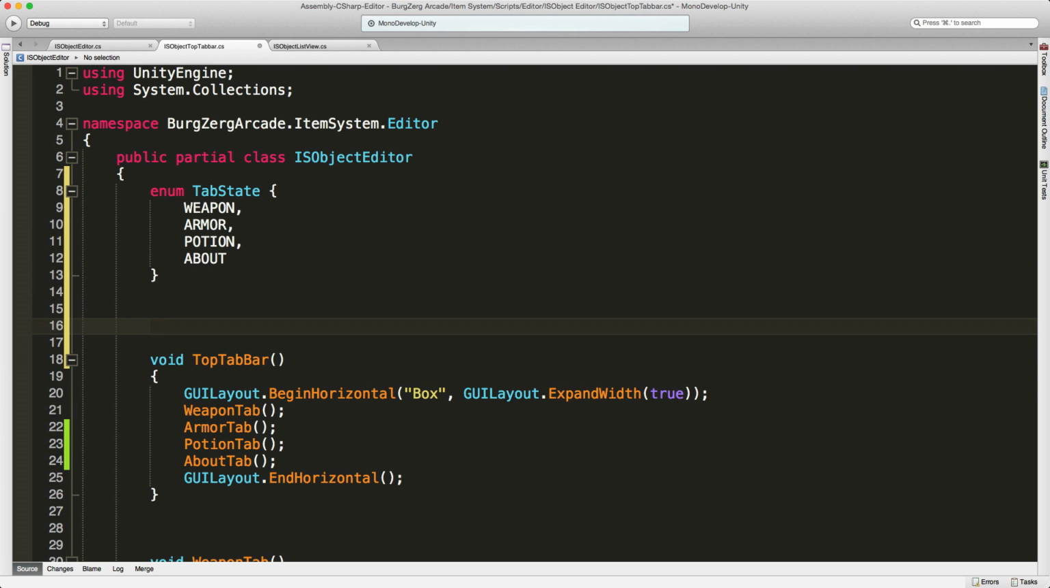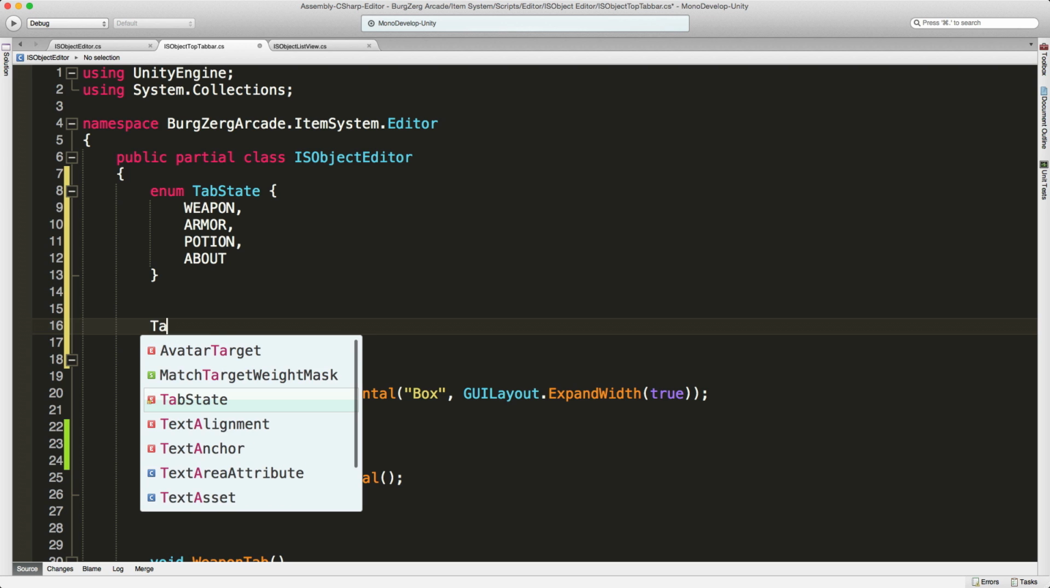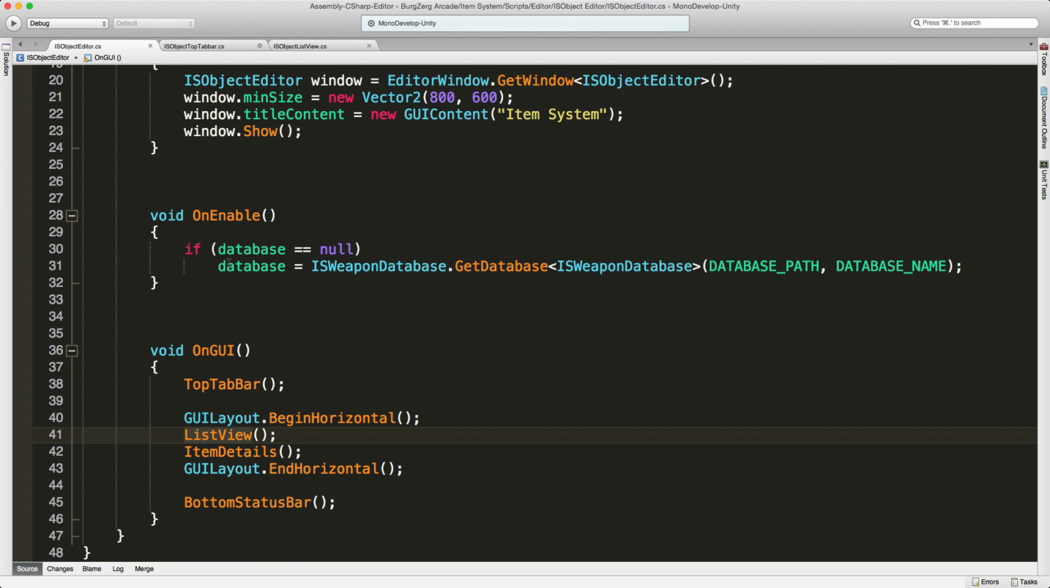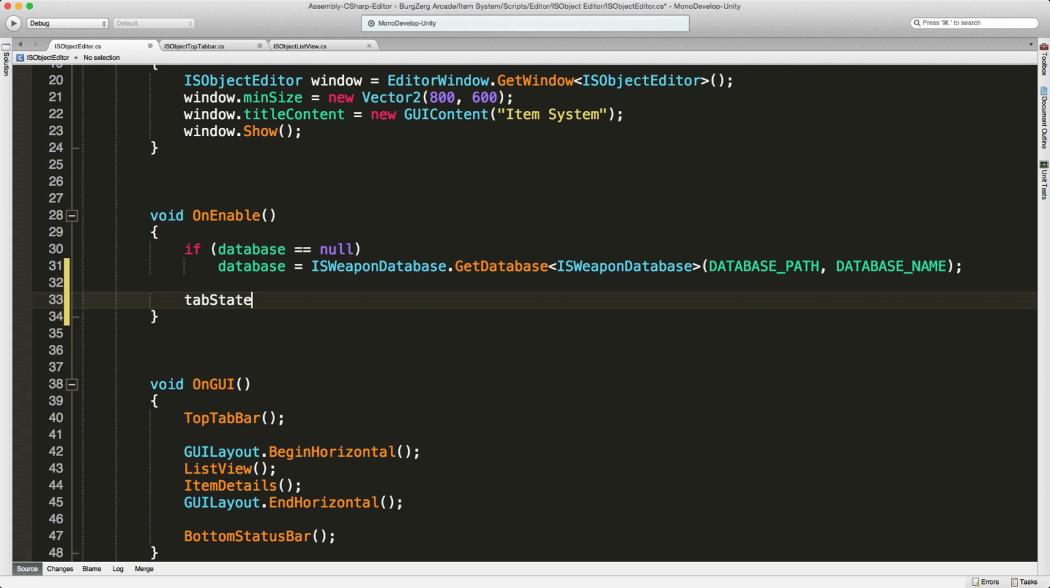So we need a variable for this. Again, I don't think I'll ever need to expose this anywhere, so we'll keep it private. And it's going to be of type tab state. And I'm just going to use the lowercase version, I guess camel case. And I am going to go ahead and set this over here in the on enable. This is where I like to set all of my variables. I'll do it right after this.